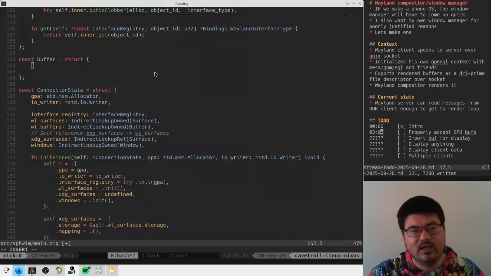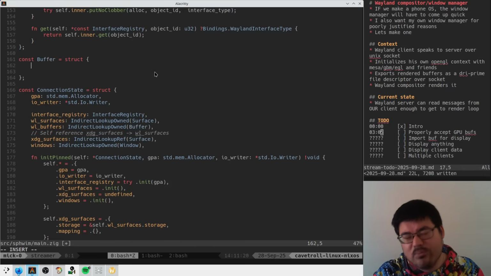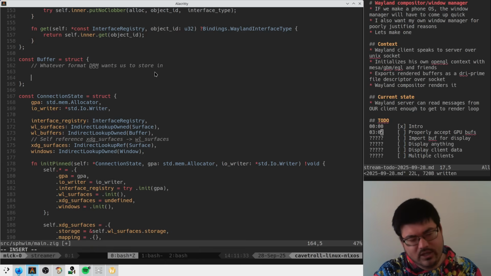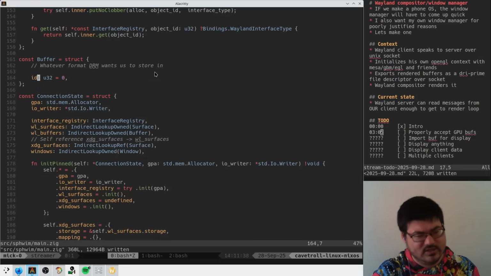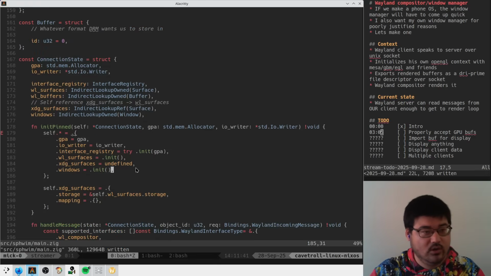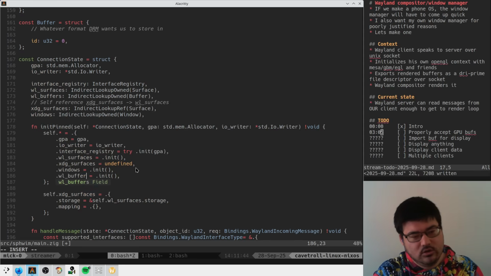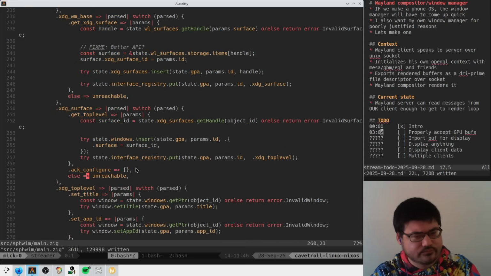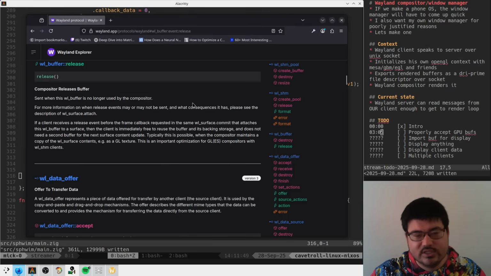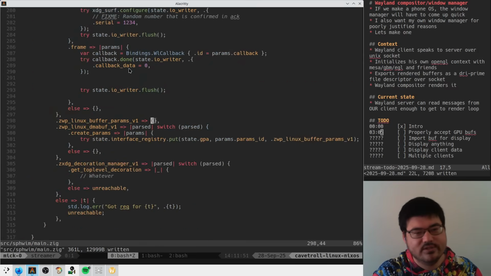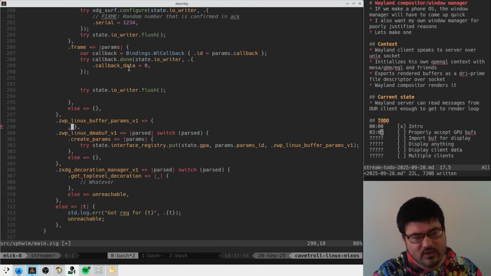So it's going to have things like, maybe we process this stuff right off the bat. So maybe this gets whatever format DRM wants us to store in. So for now, I'm just going to throw a thing in here so that it's not empty, because it's going to fall over if we don't do that. And let's just try to figure that out. Okay, so when they call ZWP Linux buffer params, this is where they are trying to create something, I think.